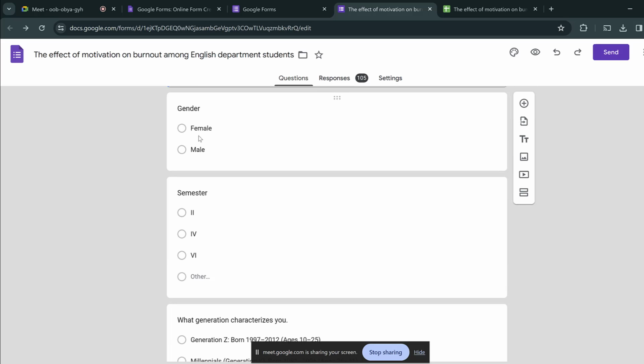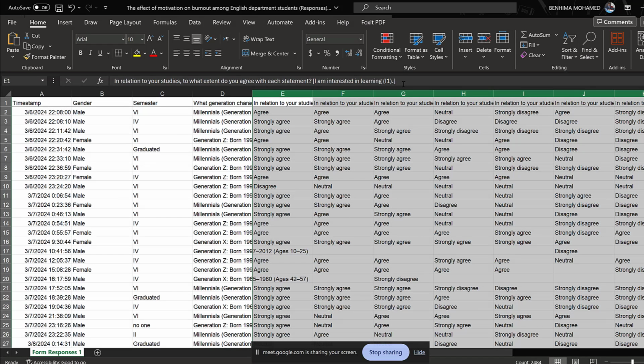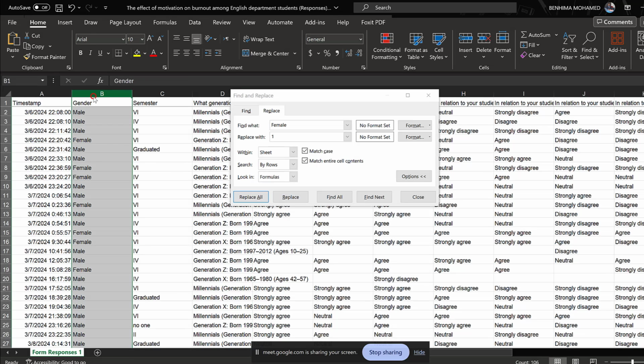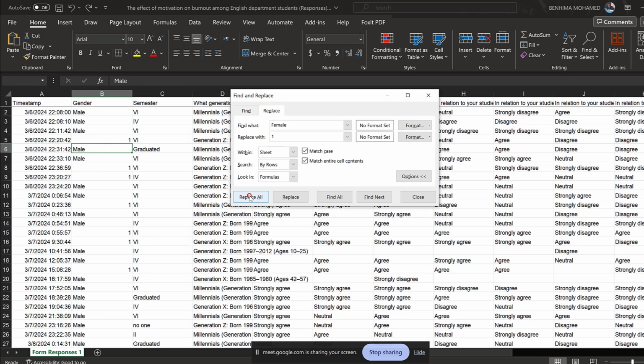So here female, male. So I could just code female as 1 and male as 2. So I will just click Control H to find the find and replace function. So female, and I would click match case or match entire cell contents if I want to be sure. So 1, and I replace everything. Because I didn't select it here, I will just replace all. And then I will do the same for male. So I will replace it with 2, replace all.